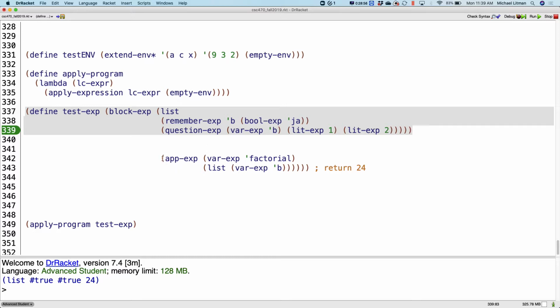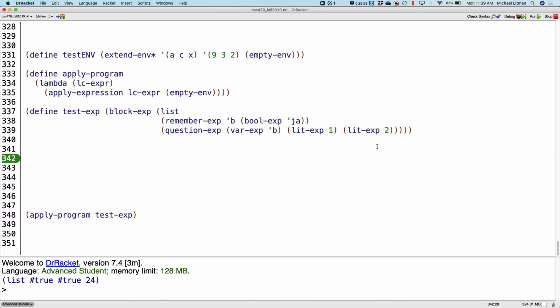All right, so there's our test expression. So we'll remember a b is equal to yeah, and then we'll ask if b, so if it's true, then boil down to 1, otherwise boil down to 2. So this should give us a 1 in this case. So there's our 1. And if I change this to 9, this should give us a 2. And if I change this to LOL, this should give us a failure.